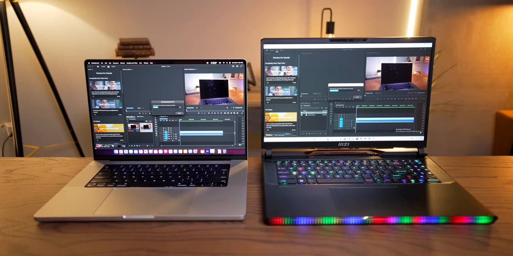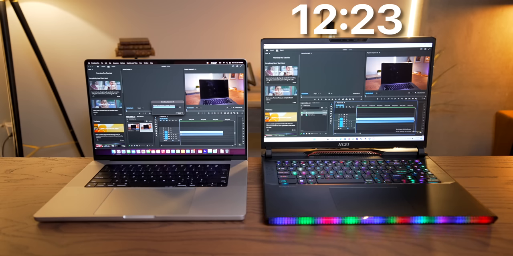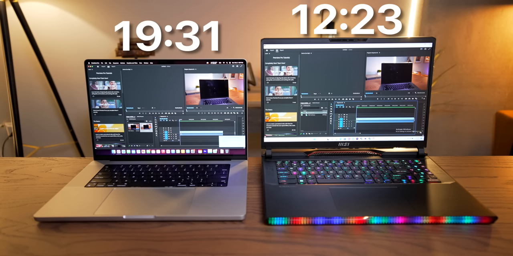But don't fear, PC enthusiasts, you don't have to give up your crown yet, because the MSI finished the export of this timeline a full 7 minutes before Apple Silicon.